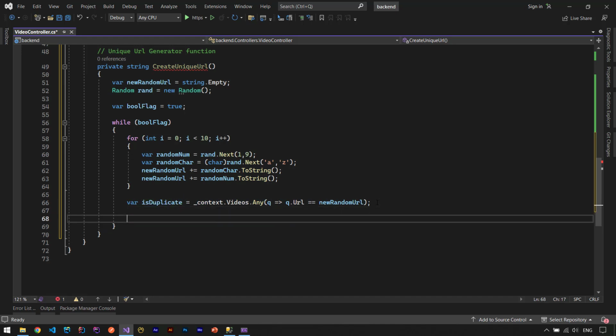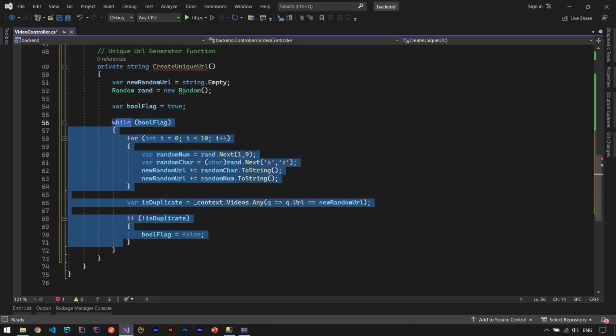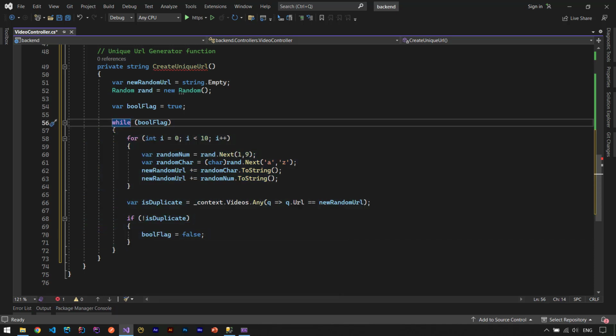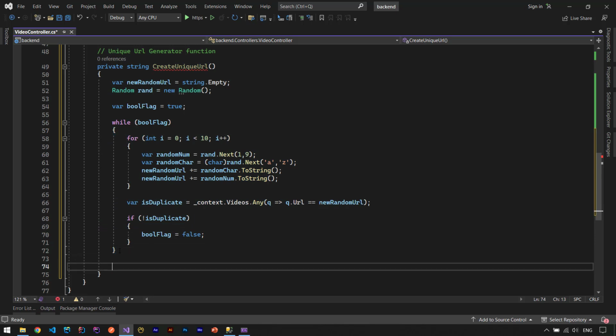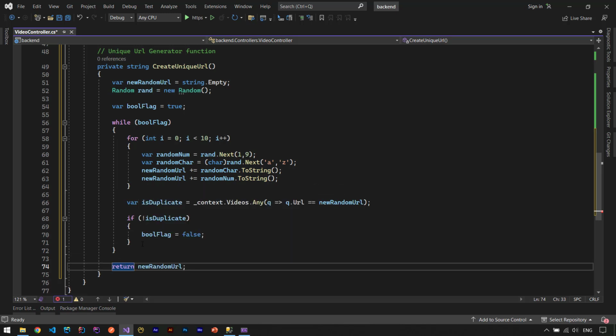But if it is not a duplicate, we can simply make our boolean flag false, and by doing this, this while will be finished automatically, and we go to the next line. After this while, I simply return this new random URL, and that's it.